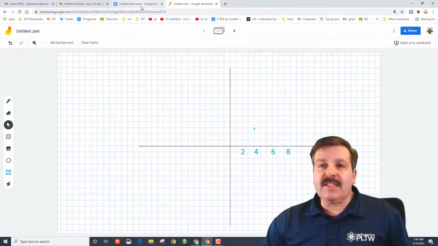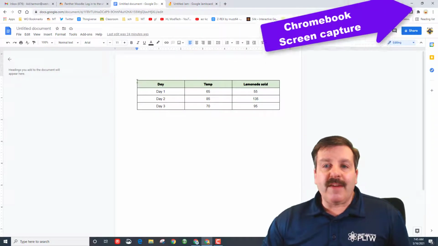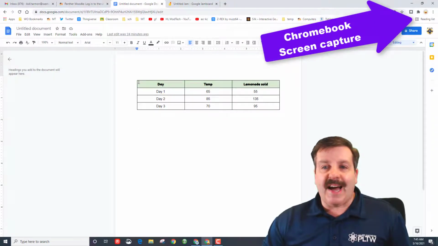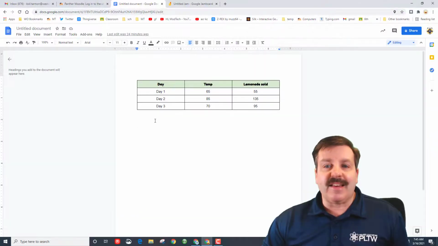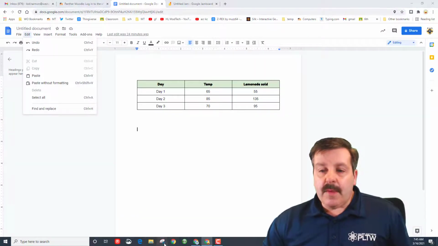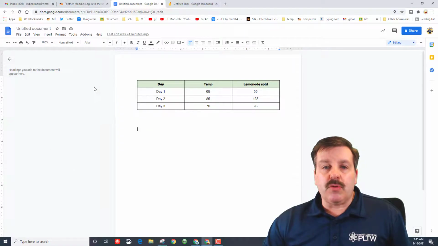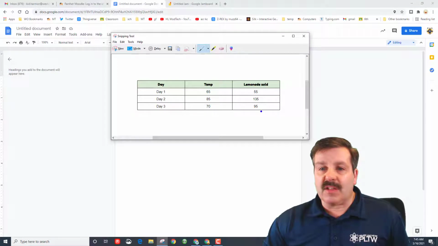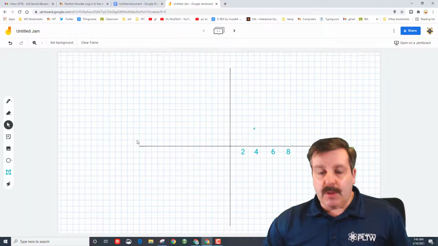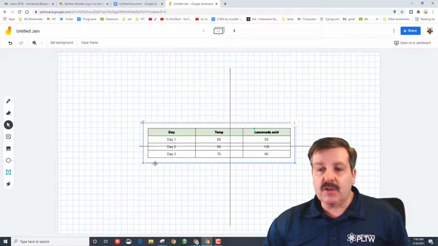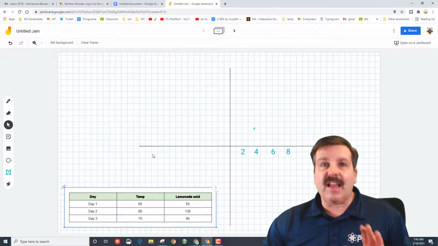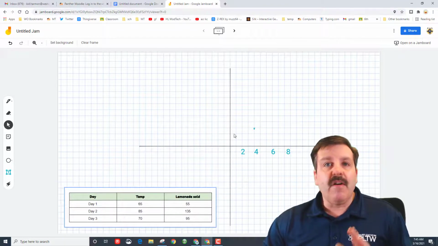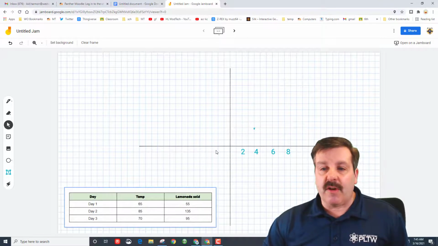Alright friends, so let's do some data. One of my favorite tricks is to go to Google Docs and create your data in a table and then use a screen capture tool to cut it out. I like to use snipping tool. You can use whatever tool you like, but if you grab this, you can select it, and all you have to do is copy it, and boom, you can paste your data into your project. It's that easy to have a high quality data table for the line that you're going to graph.